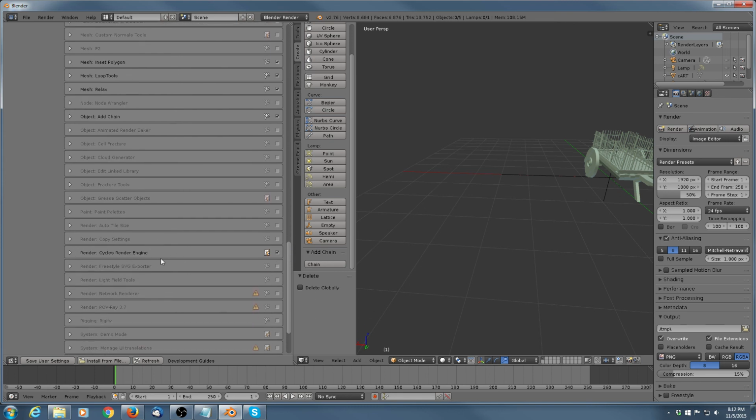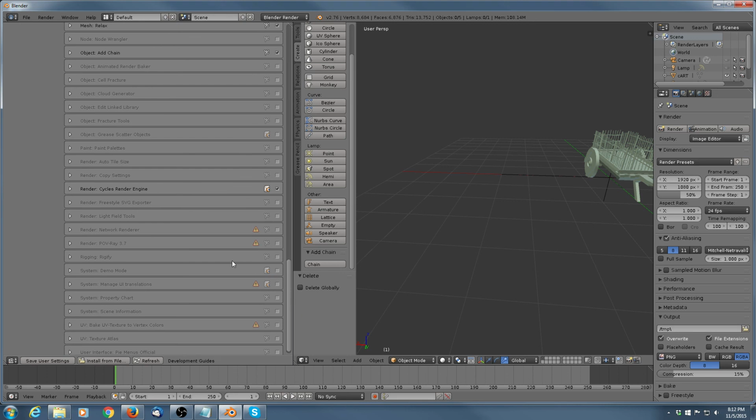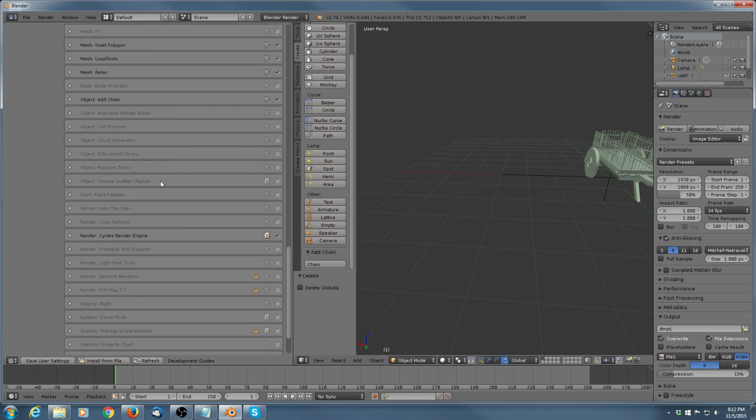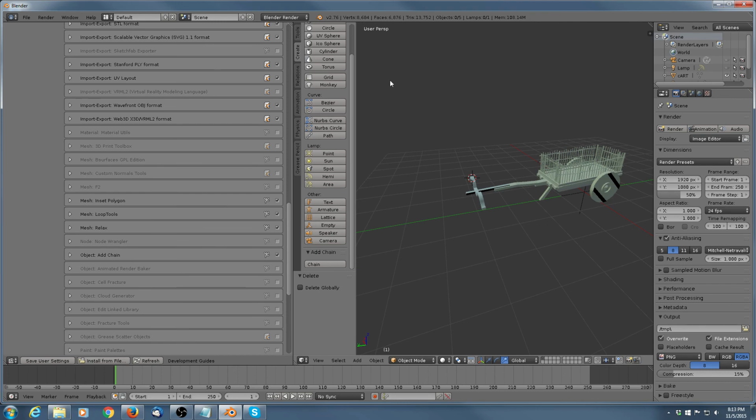Cycles render engine, that has to be on to get to here, but I think that's on by default these days in the newer versions. And those are the ones that I have turned on. But there's a lot more here. Some of these I haven't even looked at. You know, like grease, scatter objects, cloud generator. I haven't even looked at these. They sound really cool. 3D print toolbar, that's one I'd be interested in. So, you know, look around in there. There's all sorts of nifty little things going on to look at.